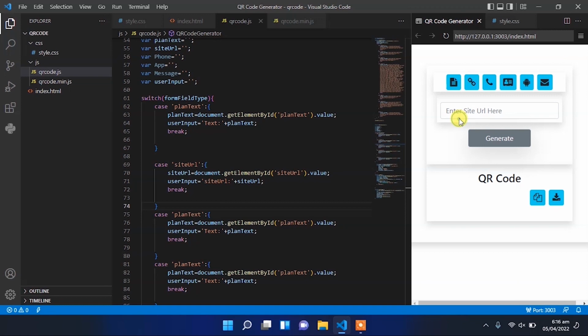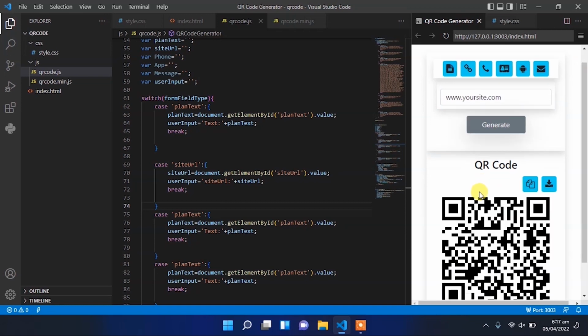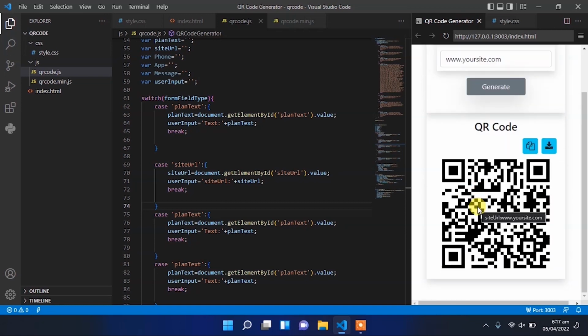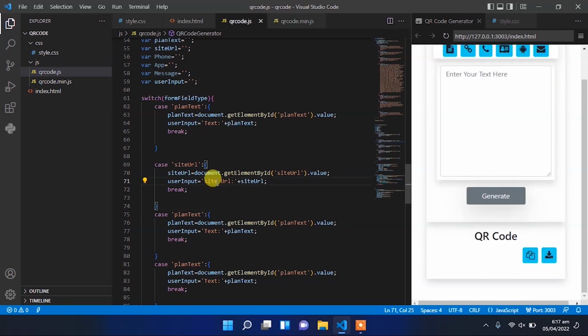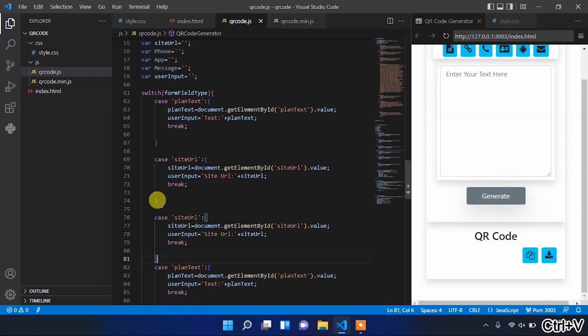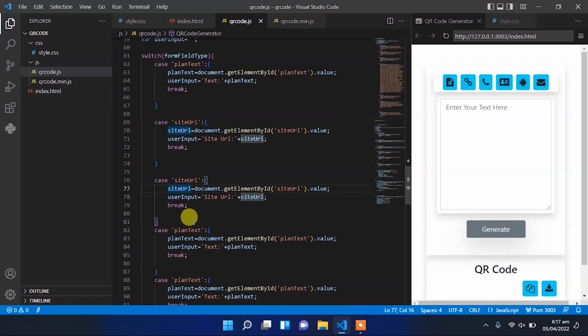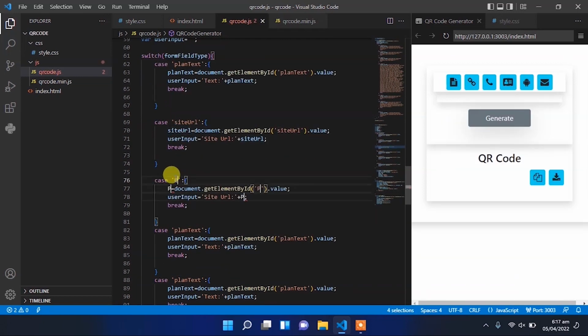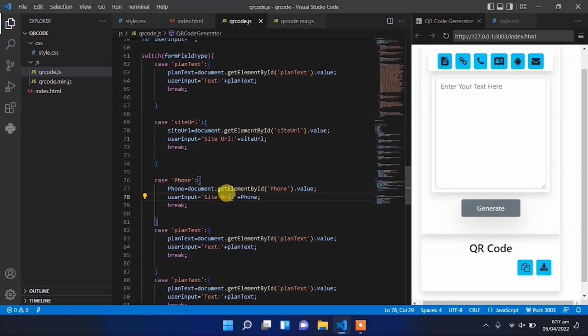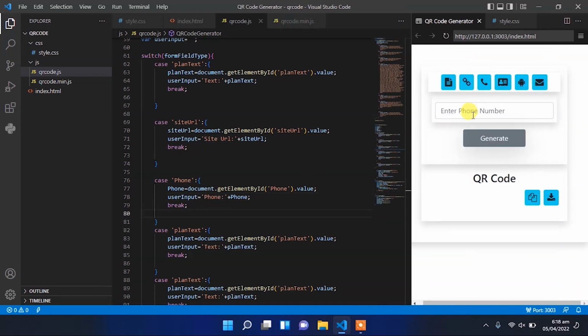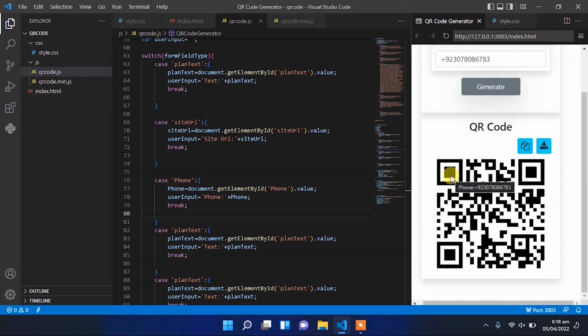Now refresh it, click on that link icon, enter your site.com, click on generate, and on hover the QR code will show the correct link we have entered there in the user input field. Give some space between site URL. Change it to phone. And let's try with phone. Enter your phone number here. Click on generate, and on hover it will show the correct phone number we have entered in the user input field.